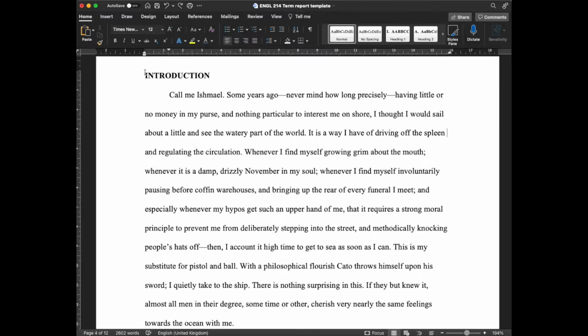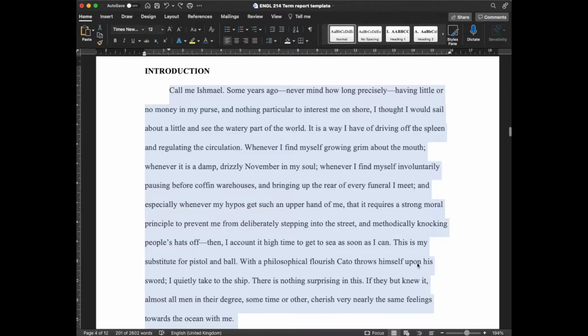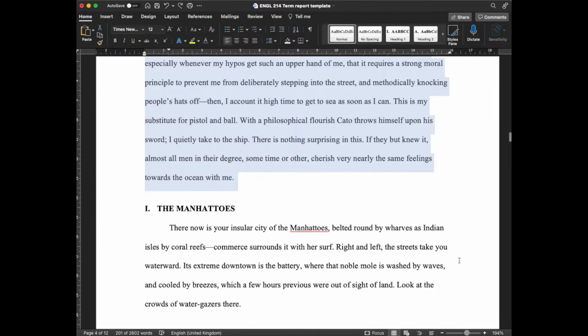So for the introduction, the heading is already provided for you. You just need to delete this text and write your own introduction. The same for the conclusion. You can keep the heading, delete the text and write your conclusion.